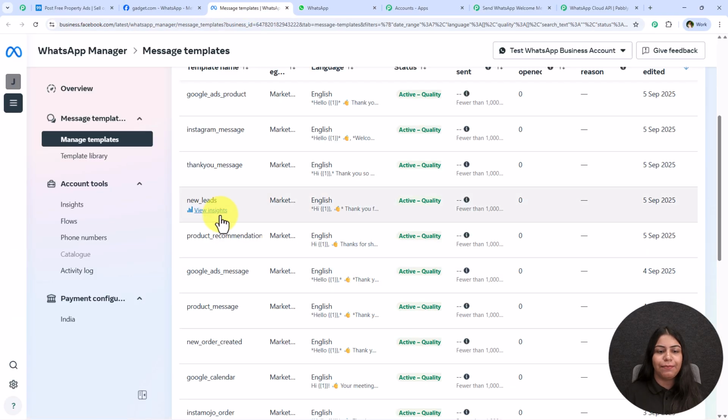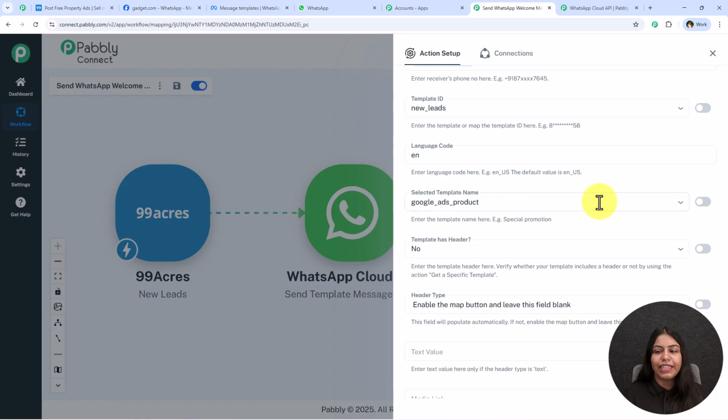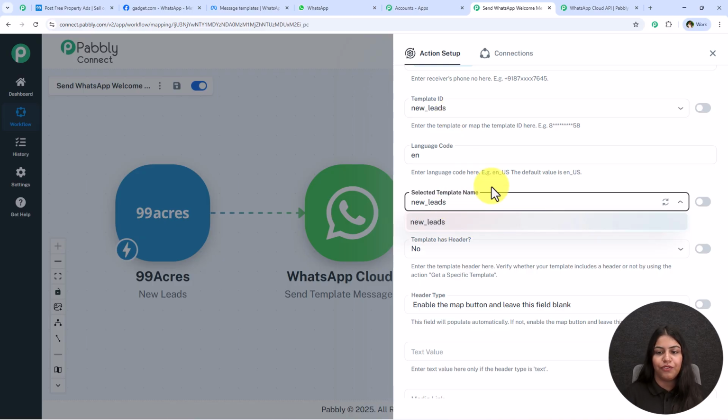You're going to see this template is in English language. Alright, now let's move on further. For the template name, first we have to click on this refresh fields, and you're going to see automatically when you select the template ID, the same will be selected as the template name. We don't have to change this.